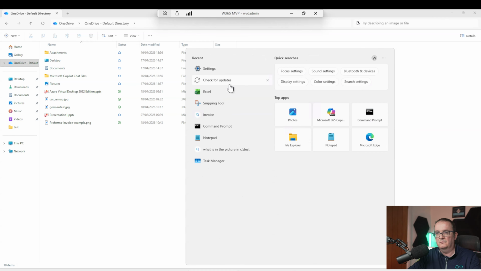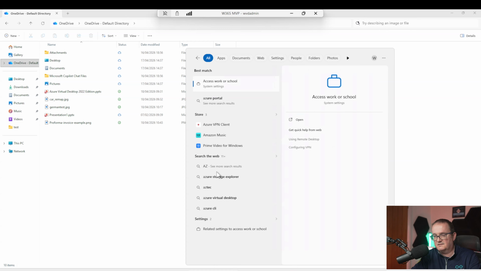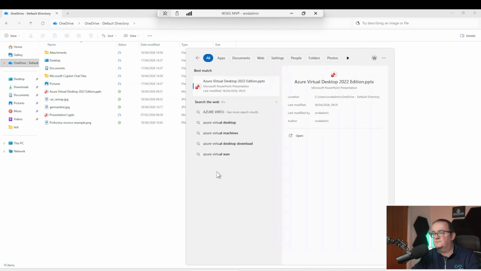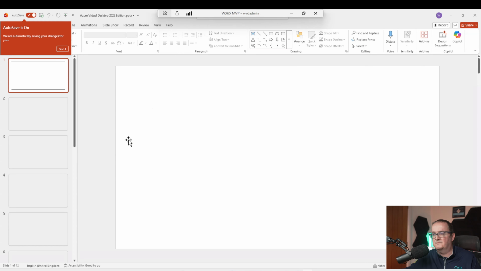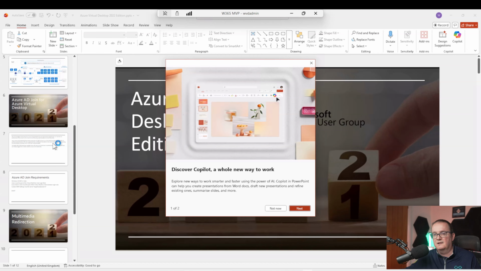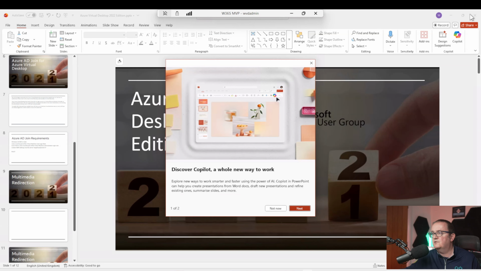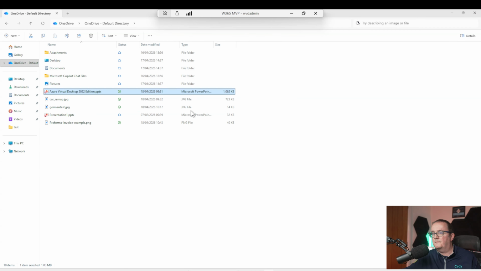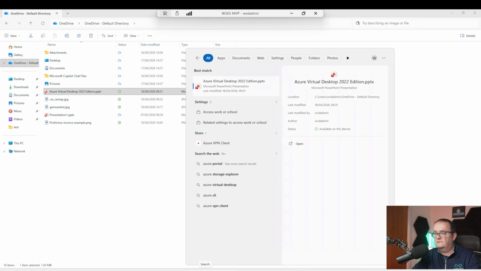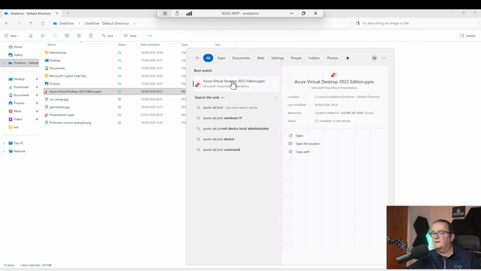So, for example, I've got a presentation there, like a virtual desktop 2022 edition. So I could just type in virtual desktop. So it's brought up the presentation. But if I open up this presentation, for example, let's do a search for something inside there. Let's take Azure AD join requirements. Let's see if it remembers that. Okay, so I'm going to go into here and just type in Azure AD join. So again, it's brought me to that document. So it just enables us to find stuff a lot easier.